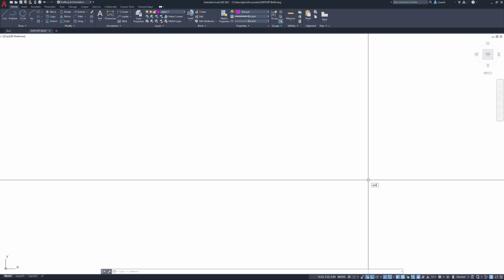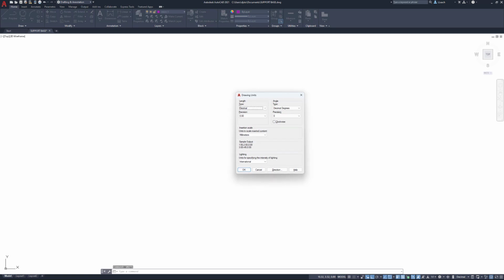I'm going to set my units, type in units. We are in decimal units, and we have two decimal places for my precision. I'm going to use inches. And I'm going to hit OK here.